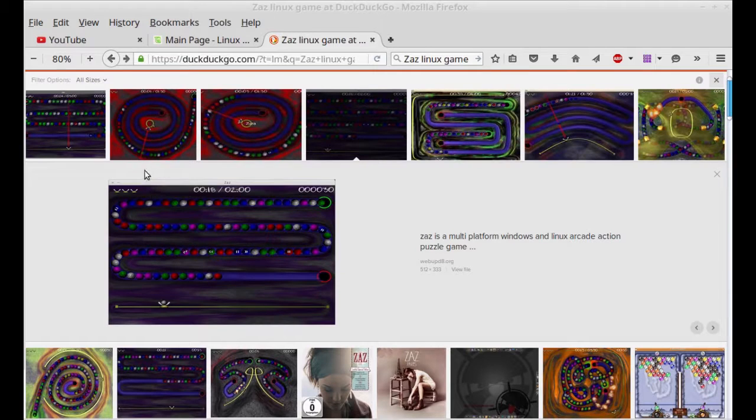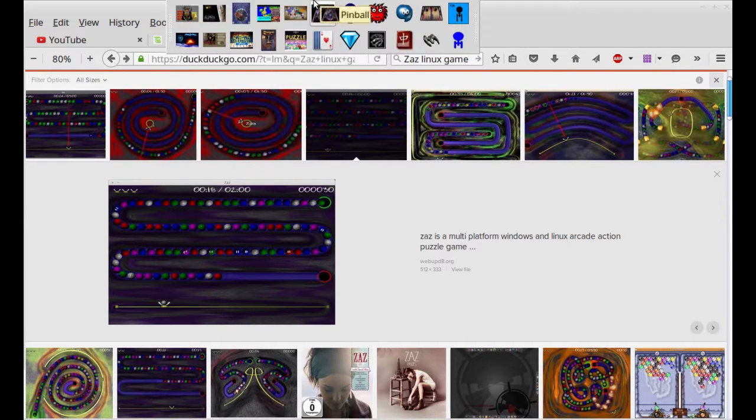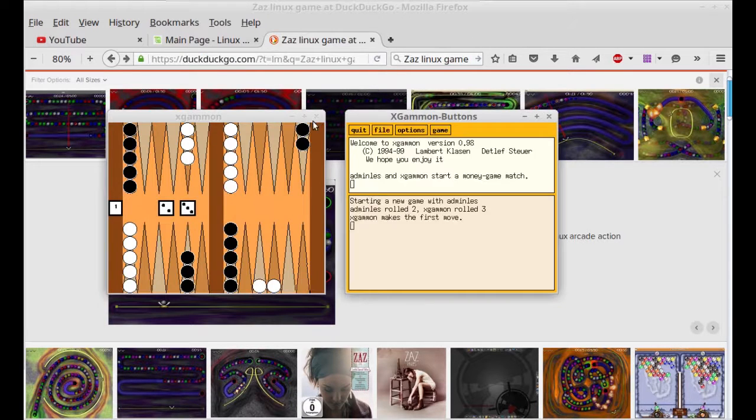And Zaz is a match the color balls puzzle type game, very common. The most popular, well-known version would probably be something like Zuma. Zaz is the Linux version of Zuma. And then you have other games like Flobo Puyo, which is kind of like a head-to-head Tetris competition kind of thing. And then you've got games like X-Gammon, or Backgammon.